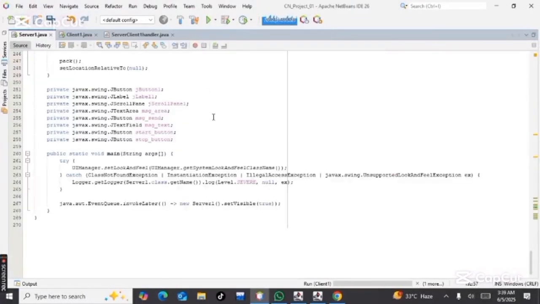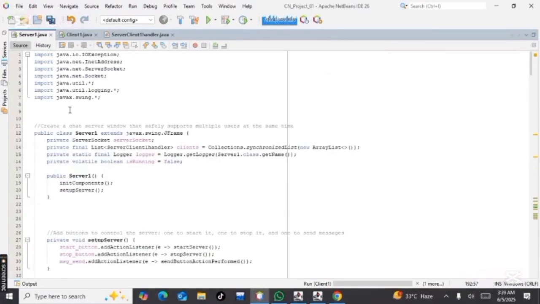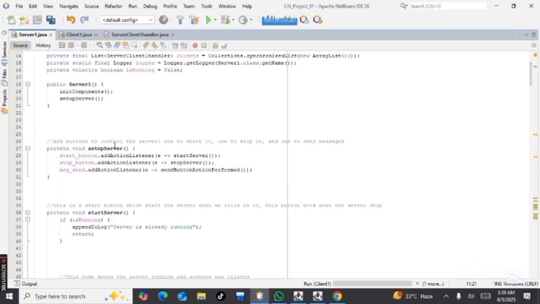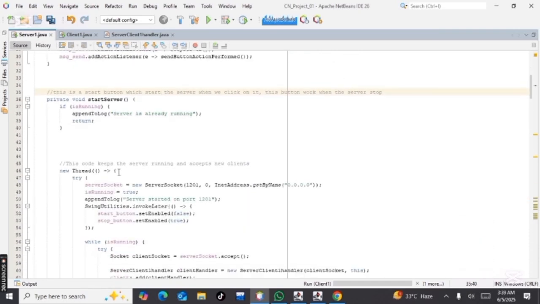Hello everyone, in this video I will explain the server side of our Java-based multiple client chat application. The server uses a graphical interface and handles real-time chat between multiple users. When we click the start button, the server starts running on a port using a server socket. It continues to listen for new clients every time a client connects.